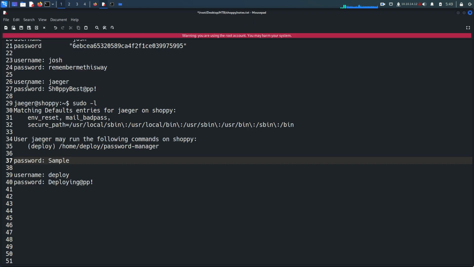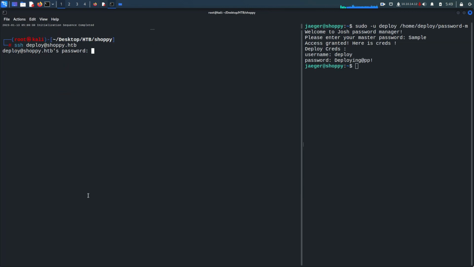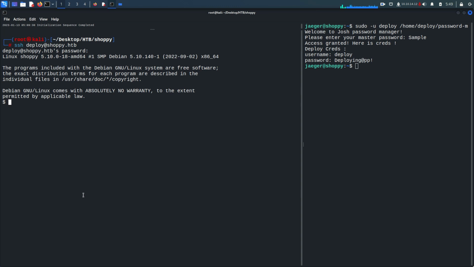Okay, it's asking for password, which is here. So copy that and paste it here. So we are deploy user now. We logged in as deploy user, but this deploy user is also a member of Docker group. So let's see what this Docker group is all about, and what this Docker group has privileges to access or to run.